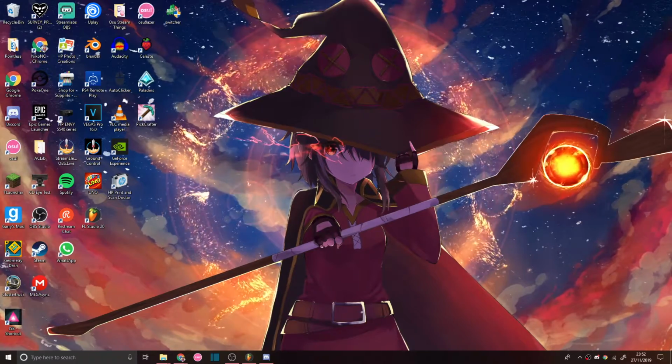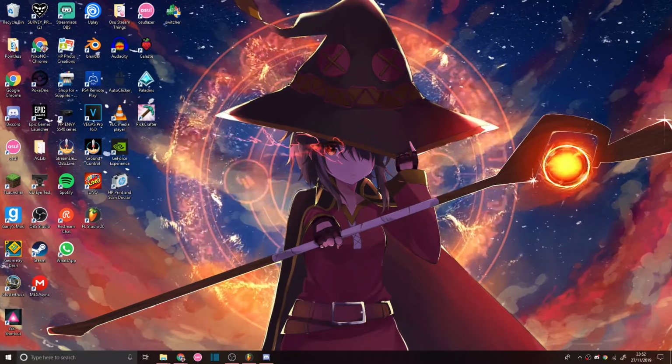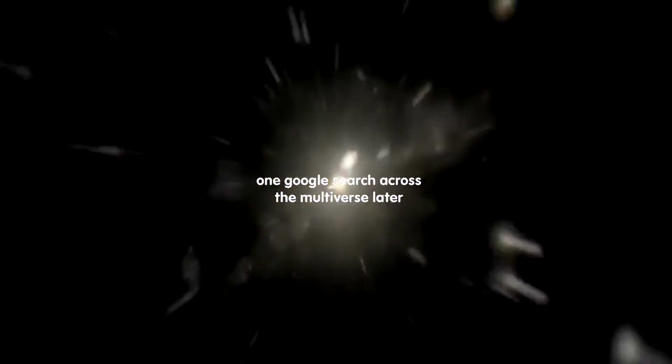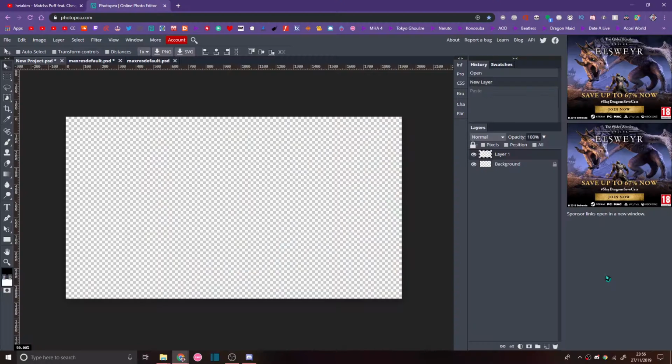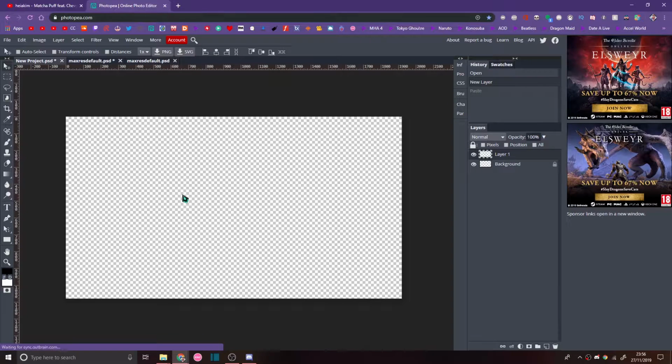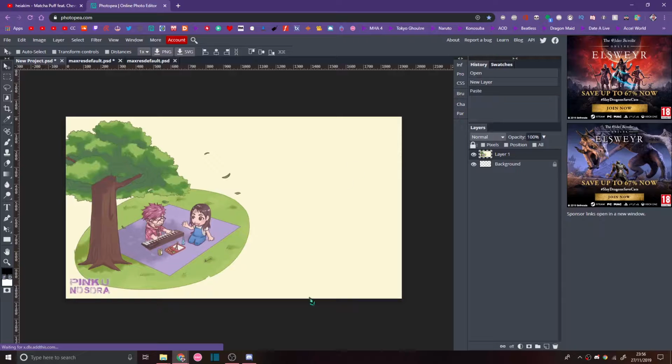Okay, so what we're gonna do is find a background image. So once you have your background, you're gonna want to open up your art program. So I use something called Photopea, which is an online photo editor, because it's like Photoshop but simpler and it's very easy to use once you get the hang of it. So I already have my background, here it is.